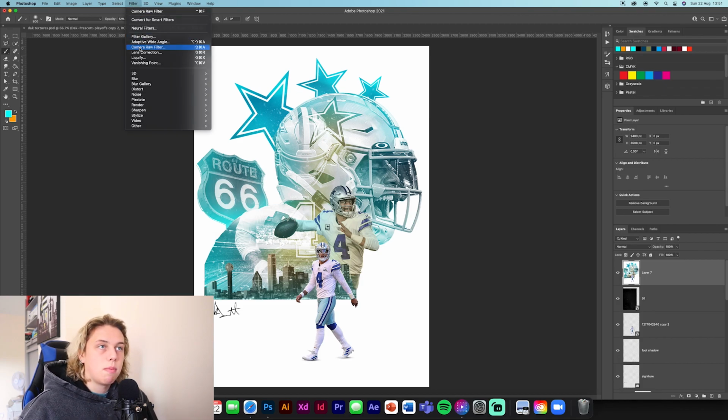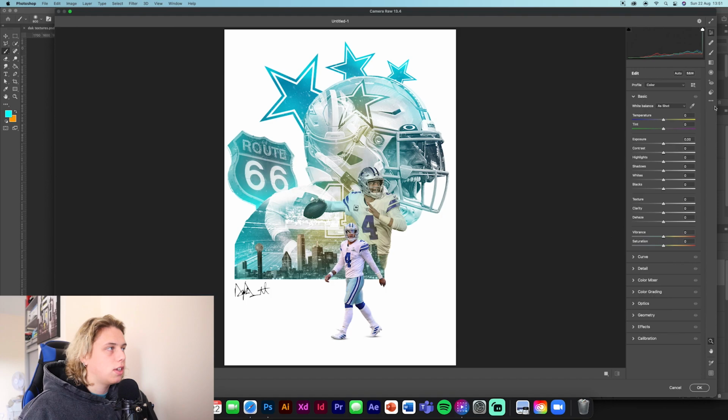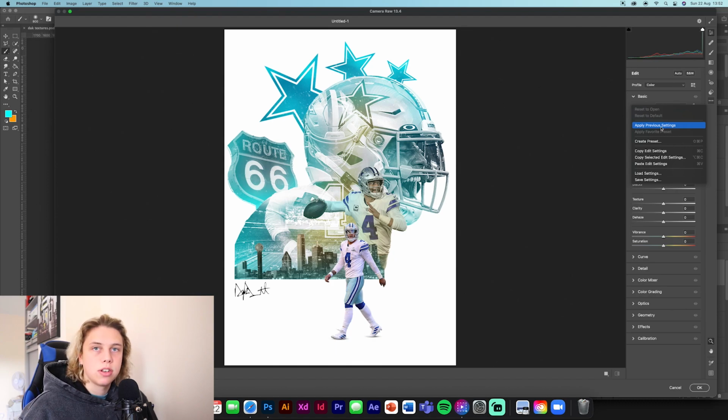If you don't remember all of the stuff you made in the camera raw filter, you can go across here to these three dots, more image settings, and then go apply previous settings, and this will apply all the stuff you've just done on the previous screenshot, so you won't lose out on anything.